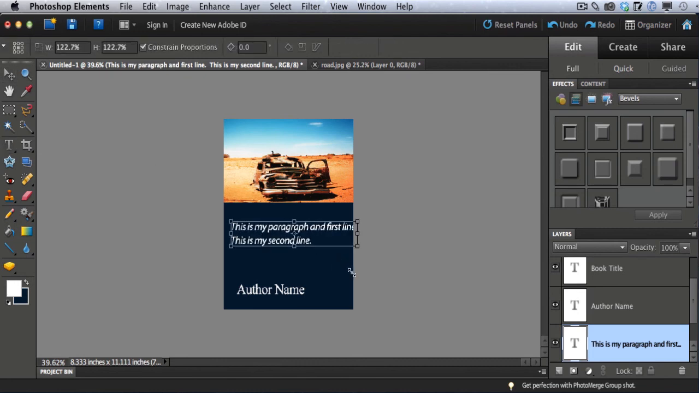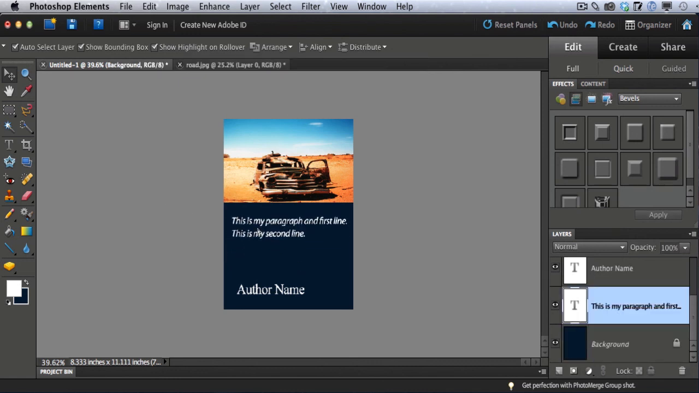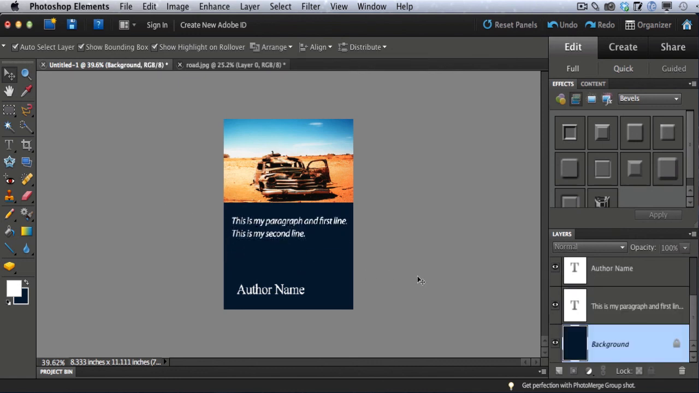So you could type in, you know, an entire paragraph of mini sentences if you wanted to. Then you hit that move tool, you could resize it any way you wanted to, and you could also move it as well and do multiple text blocks too. So that's all there is to it. That is how you can add text to an image or book cover in Photoshop Elements.